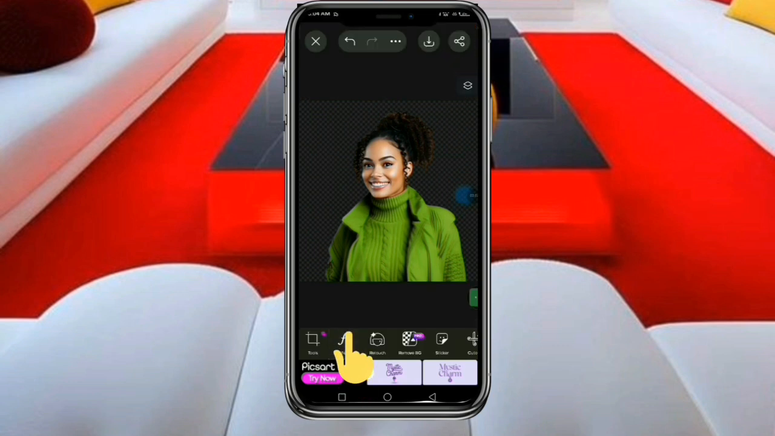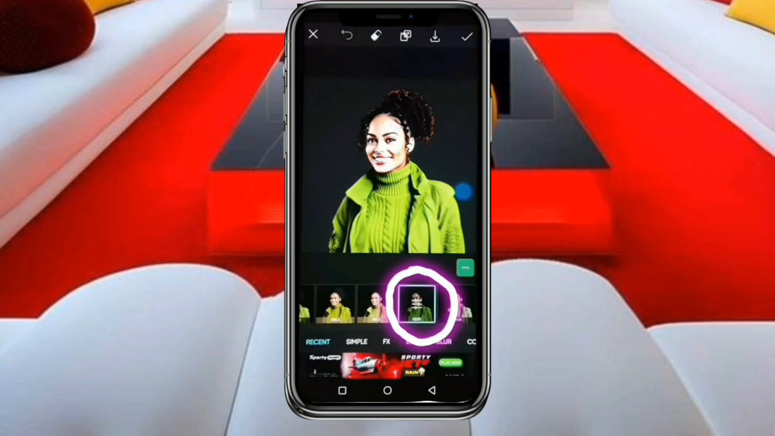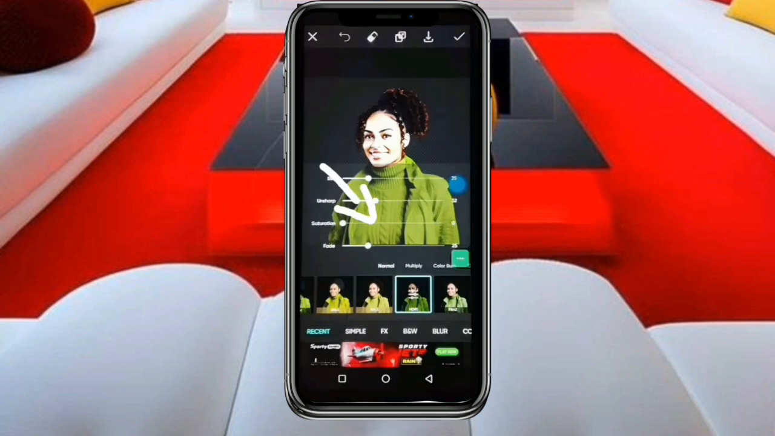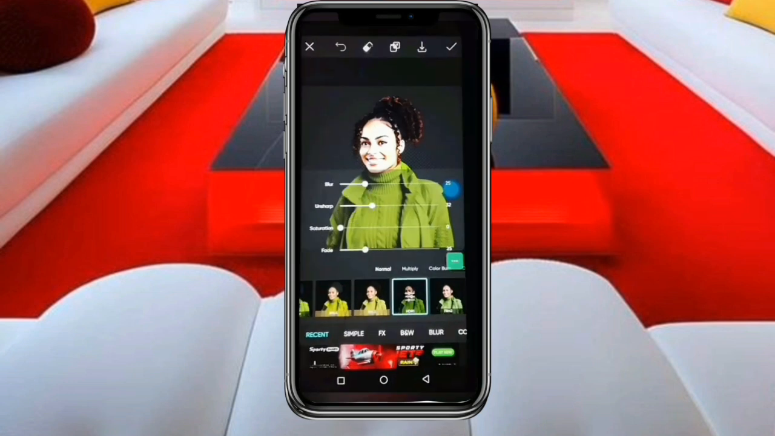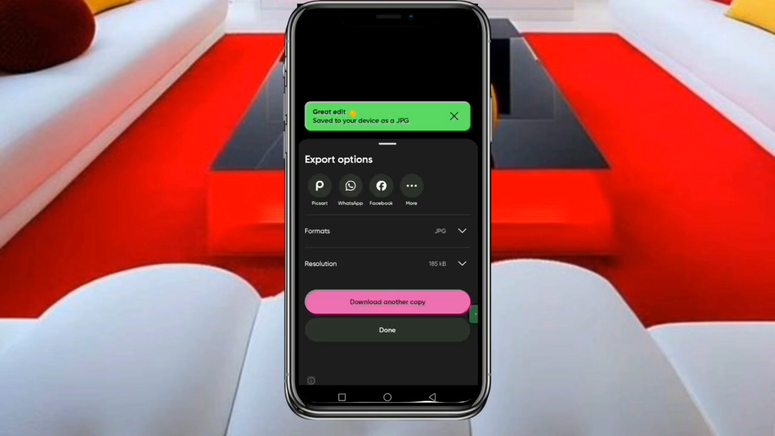Among the tabs at the bottom of the page, click on Effects to change the texture of the image to make it lighter and more edited. For this tutorial, I will choose HDR1 and adjust its buttons. Then click Done and download the image to your device. You can use any effect depending on your choice.